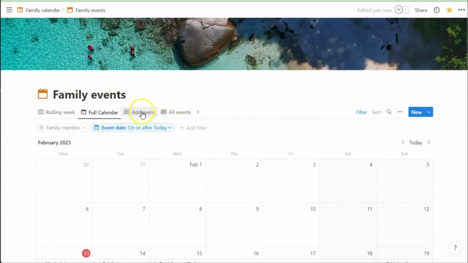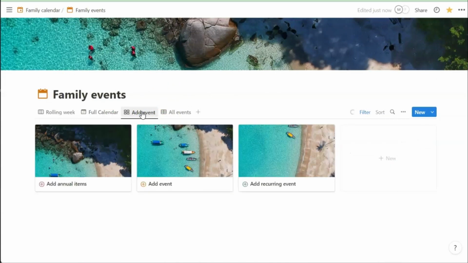The next view requires a bit more explaining. You'll recall that one of my properties was the action column, and if I apply that filter, I get these 3 database entries. So this is a gallery view of those 3 pages. These are the pages that I use to add new events to my calendar. I've also got links to these 3 pages on my dashboard. Let's start with the last one here, add a recurring event.